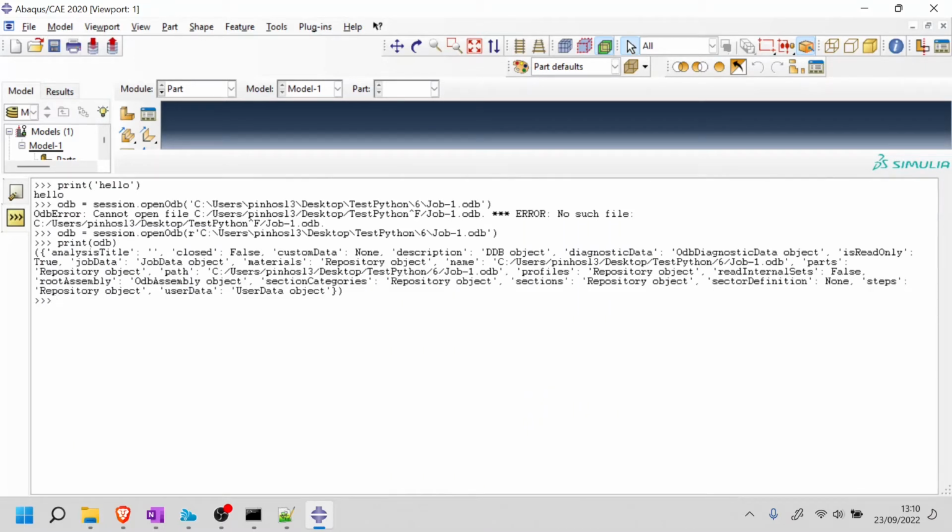This ODB has all sorts of information inside the ODB object. For example, if I want to see the description, I can type print odb.description, and it gives me the answer, ODB object. This is the point where knowing a little bit of Python would help you understand what's happening here, but it's not essential that you know it. If I do, for example, print odb.name, this is the name of the ODB.